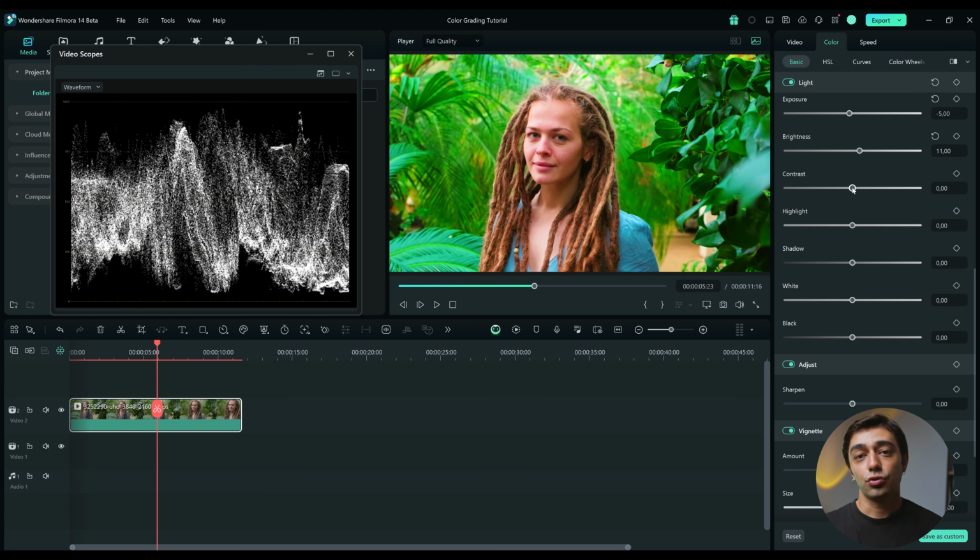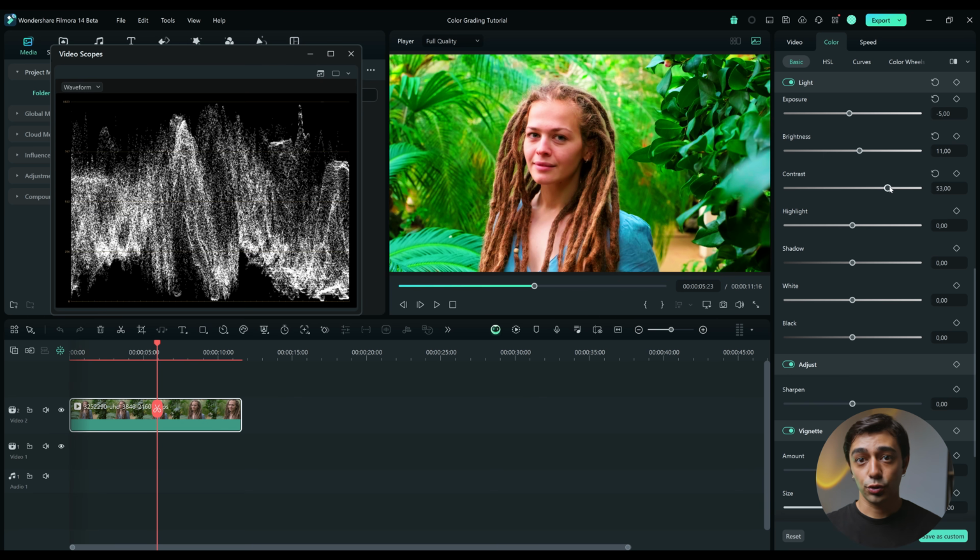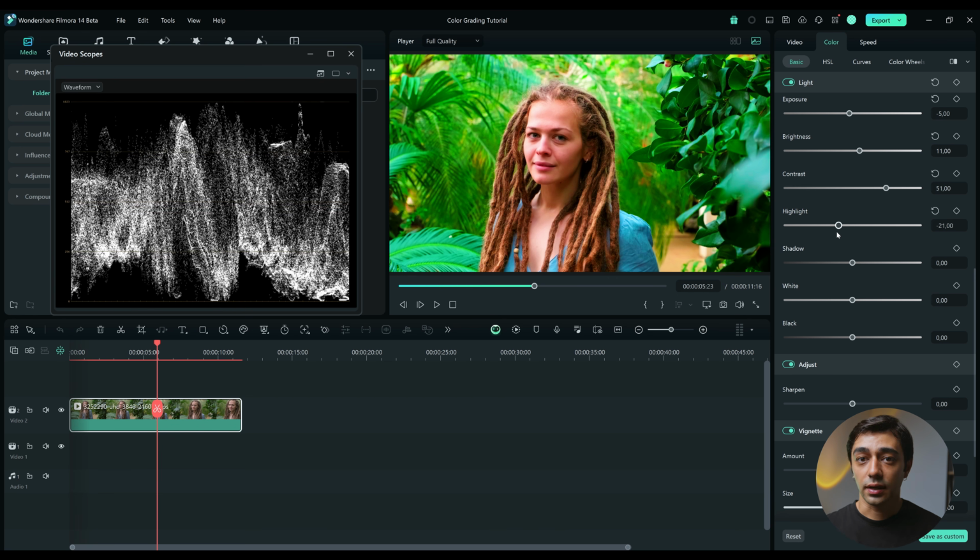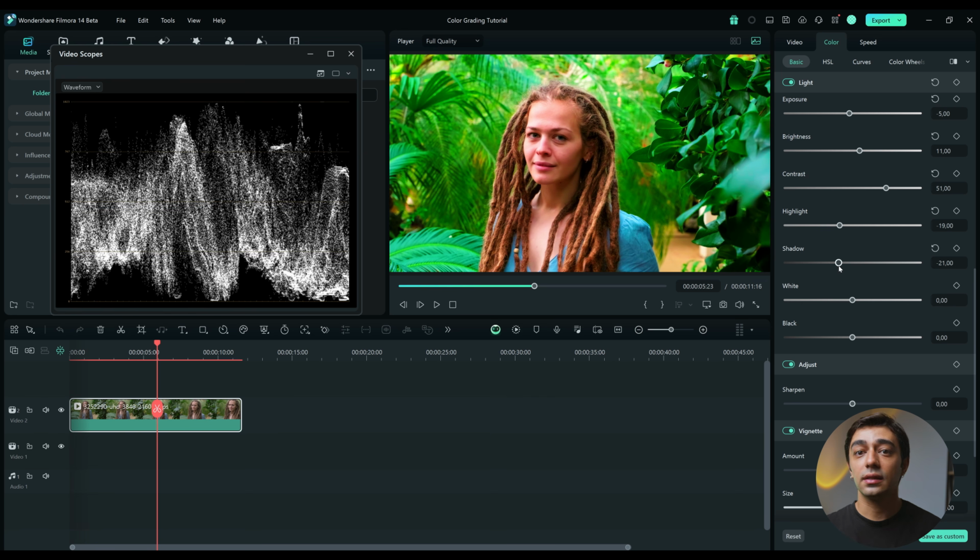After that, we have the contrast. The contrast level is very important for your footage. Increasing it pushes the light values of your footage to both ends and it will create a more striking appearance. Afterward, you can separately adjust highlights and shadows. In this clip, I'm going to reduce both slightly.